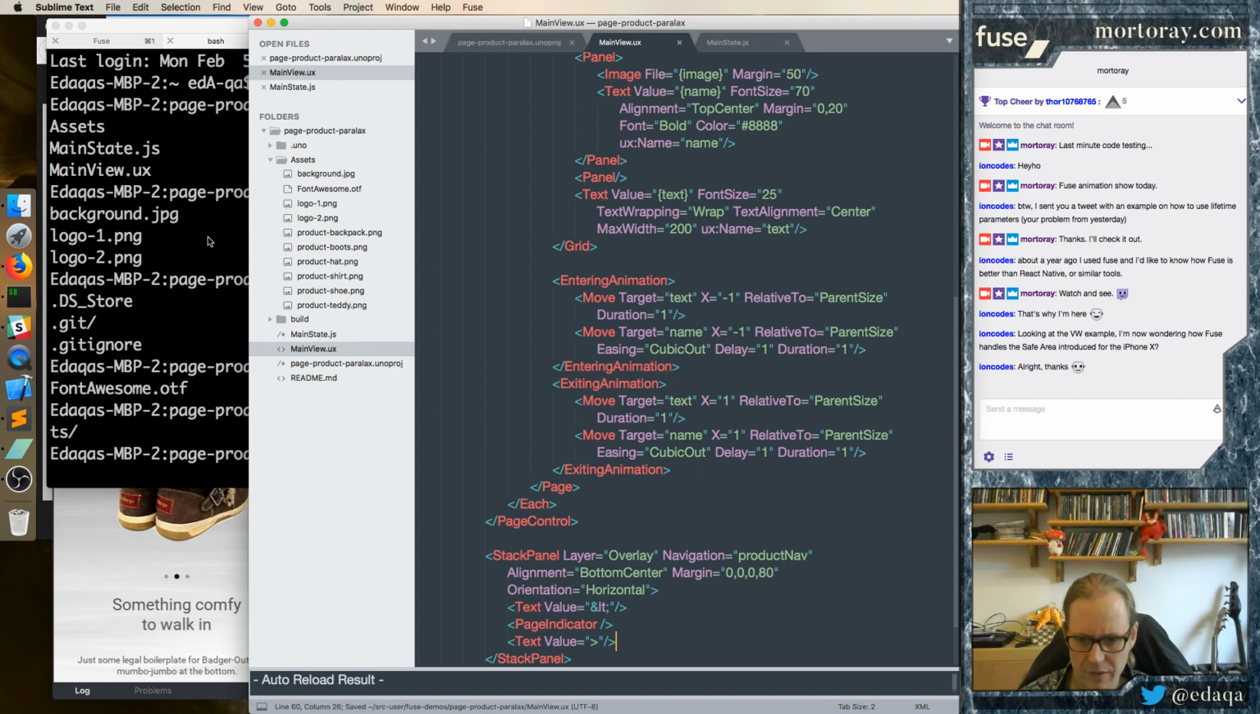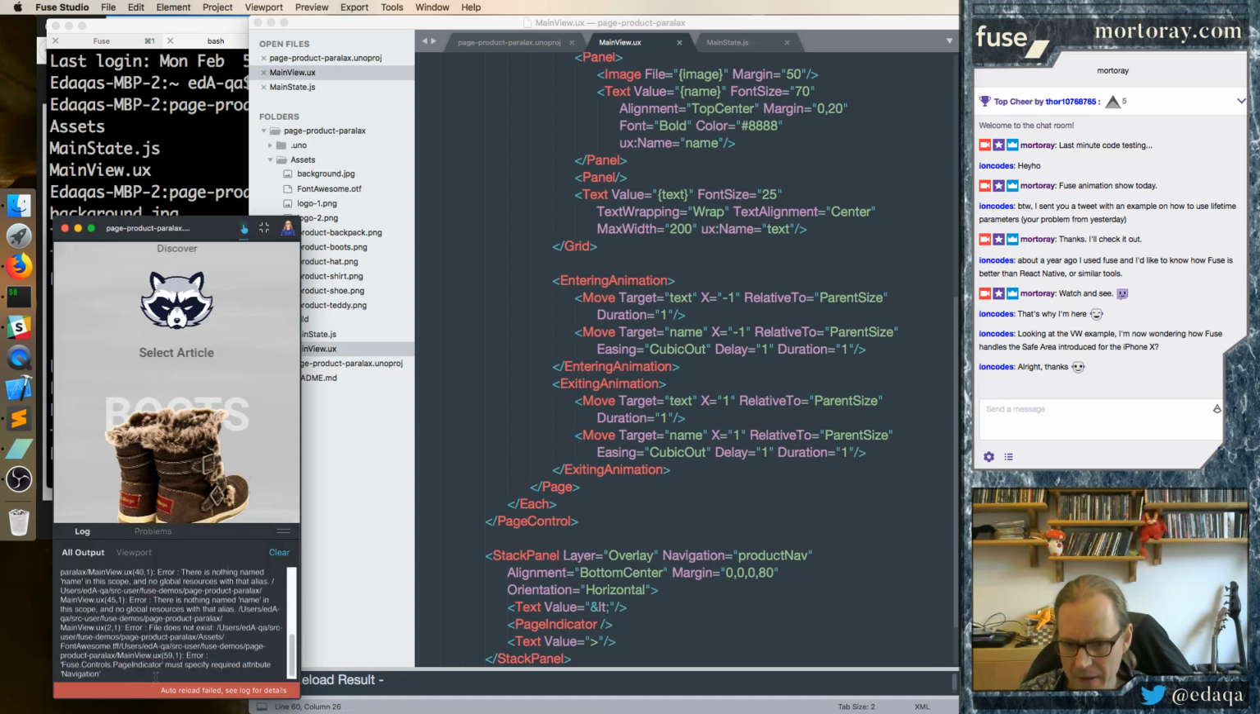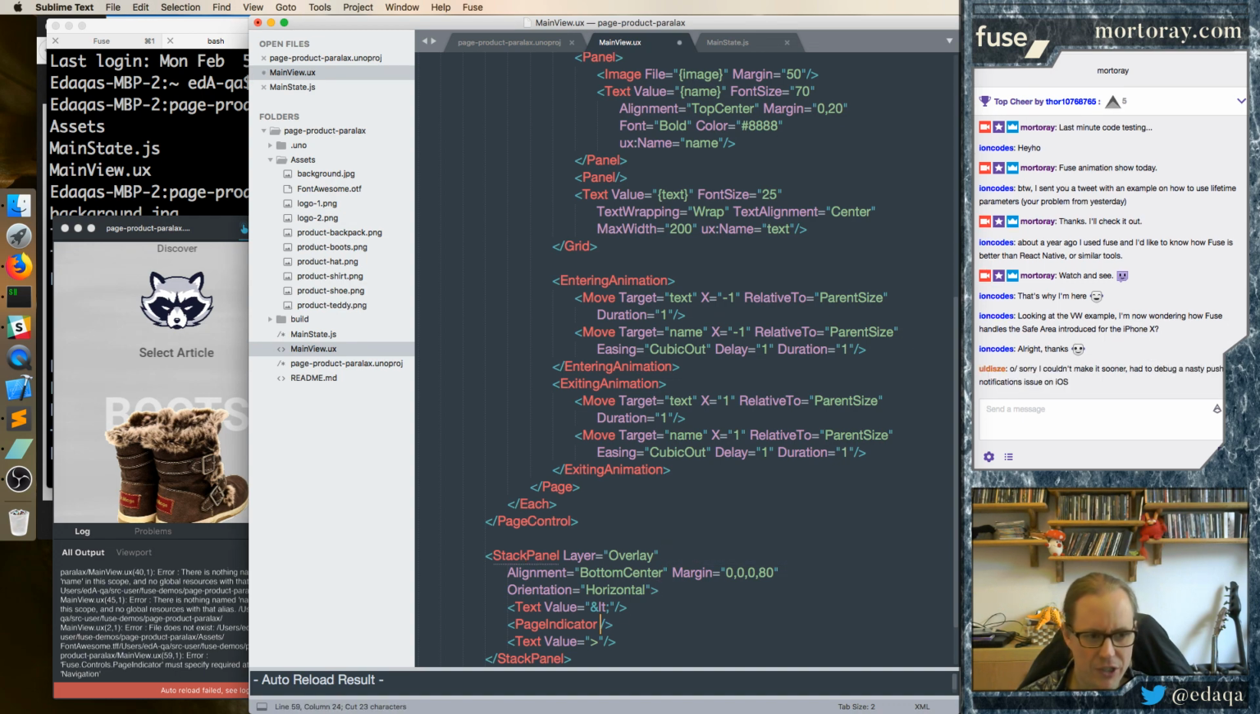Did I save it? Okay. Oh, I forgot to move the navigation down. That's actually part of the page indicator.